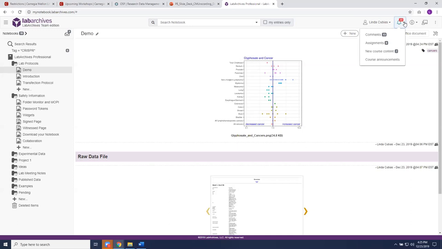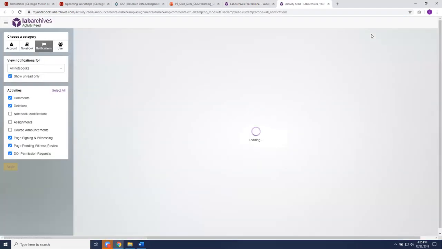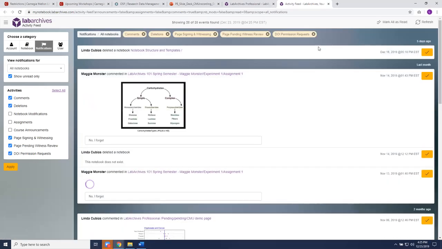So I have a quick little summary here of recent activity, 13 comments, new course content, et cetera. Some of this will not be relevant to the professional edition. Some of this has to do with the classroom edition. I want to open up that activity feed. And you are able to view the activity feed information across all of your notebooks or in a specific notebook.